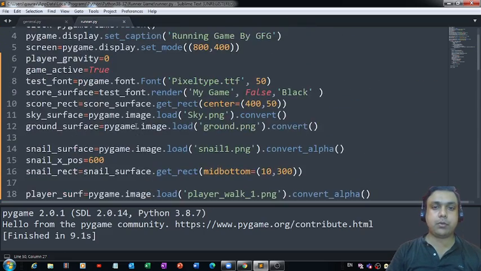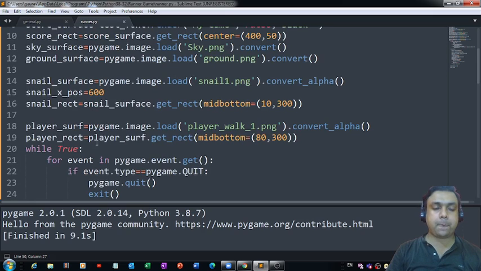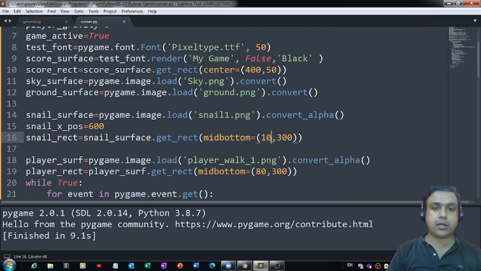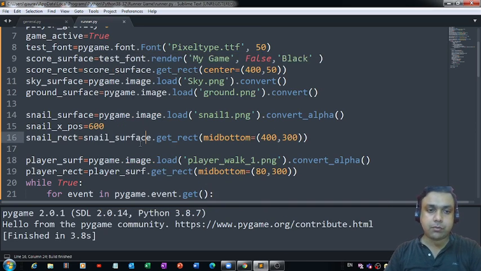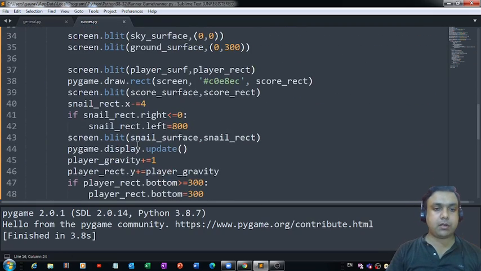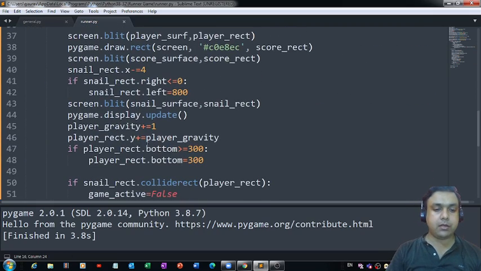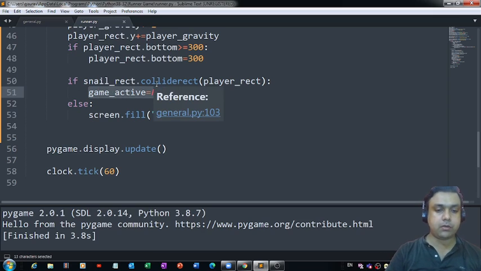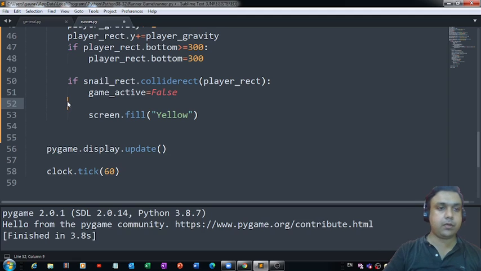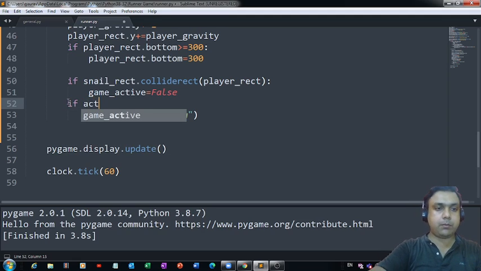Let me just change the position of my snail. Where is that snail rectangle? Okay, I am changing it to 400. Now let's see what's gonna happen if I will run the game. Okay, so we are able to see that yellow screen, but it is not looking perfectly fine. There is something which we are missing. So if game active should become false, this is fine. Okay, I think we need to remove this, and instead in place of this we can put this code.